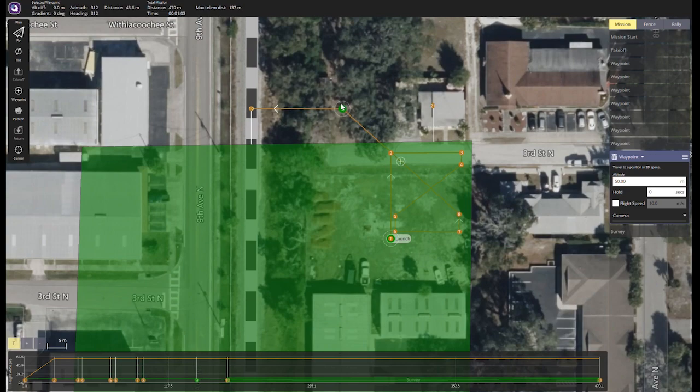After you have your grid set, we suggest making a waypoint prior to the entrance of your scan grid and adjust the speed of the flight from 10 to 5 meters per second.